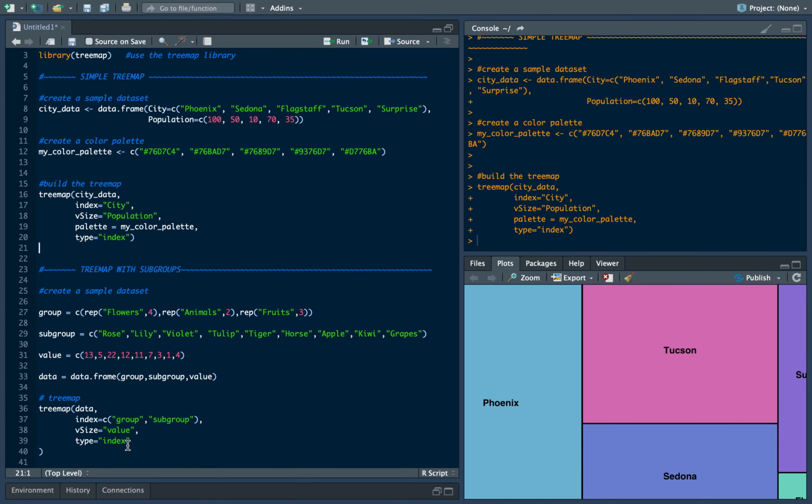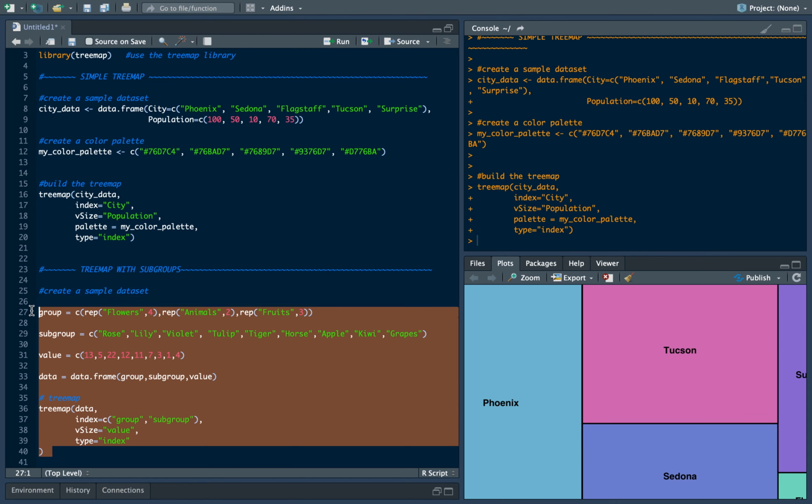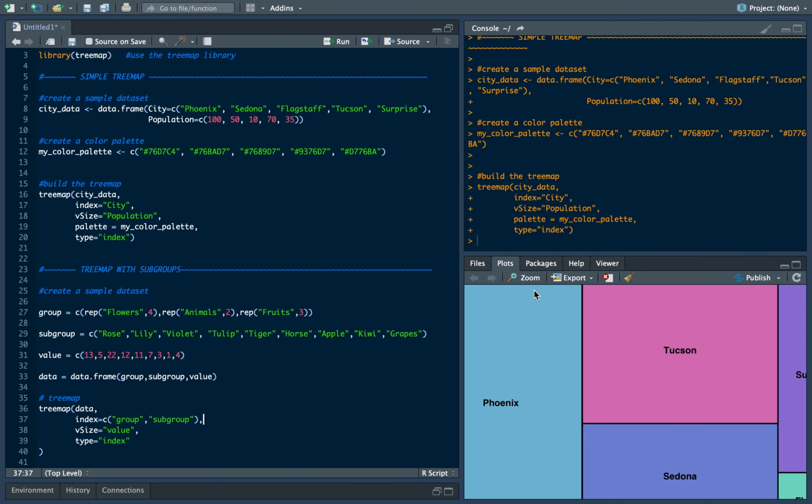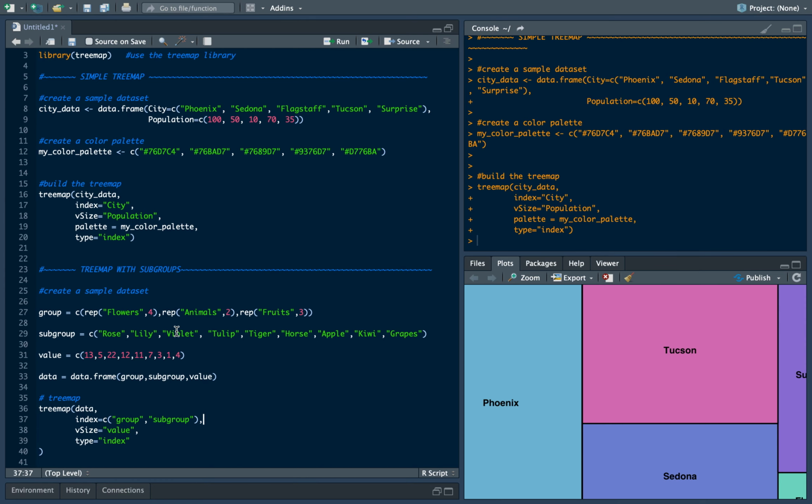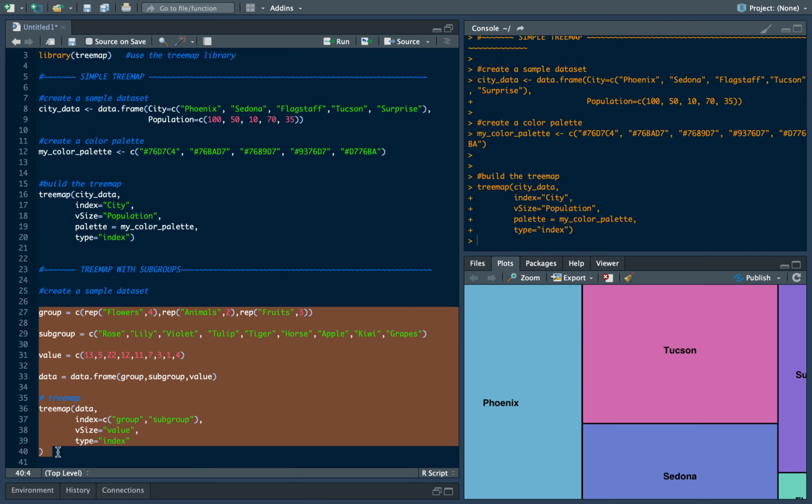Now the next one that I have here is a tree map, but which has subcategories. So this one, it only has the main categories. Like within Phoenix, there are no further divisions of this rectangle, right? So this only has one category. Now if I want to break it down further, so that within, let's say, my Phoenix, I again have divisions based on maybe some neighborhood, or some other criteria, then how do we create that kind of tree map? So for doing that, I'm using this other example which I showed you on the slides, which is that of flowers, animals, and fruits.